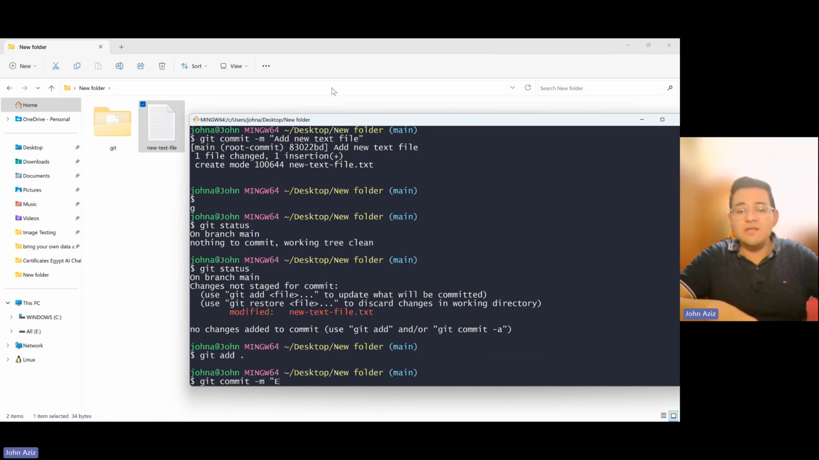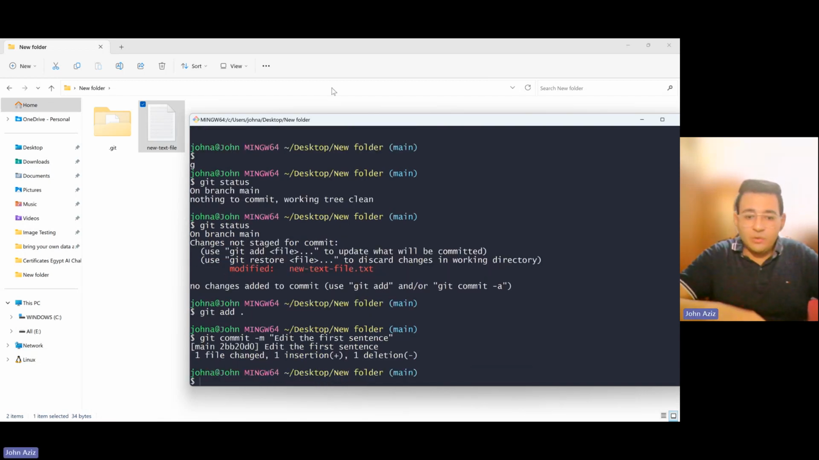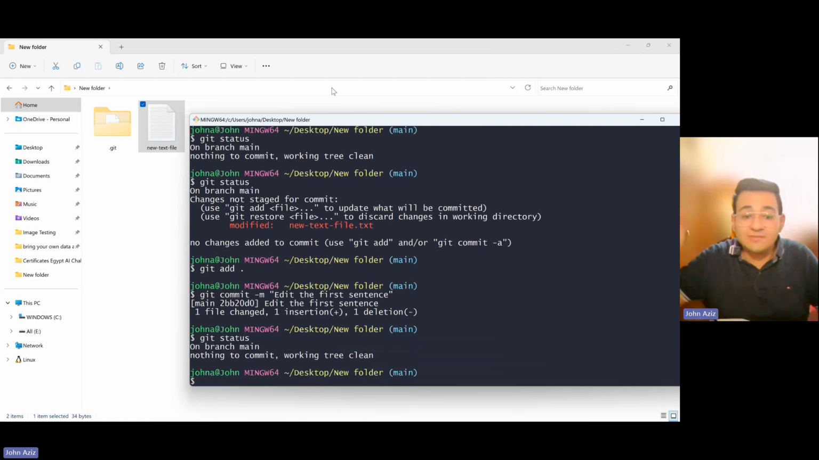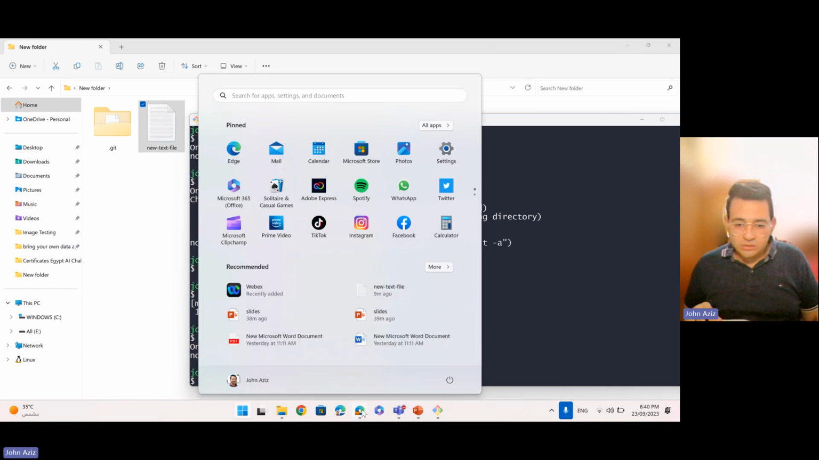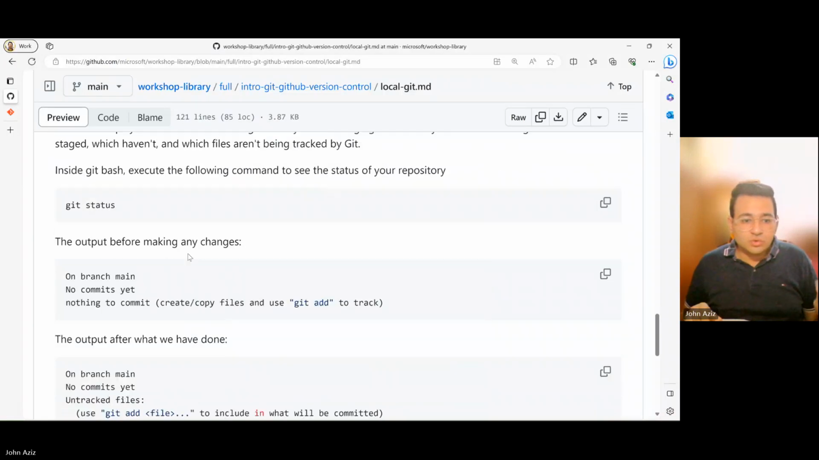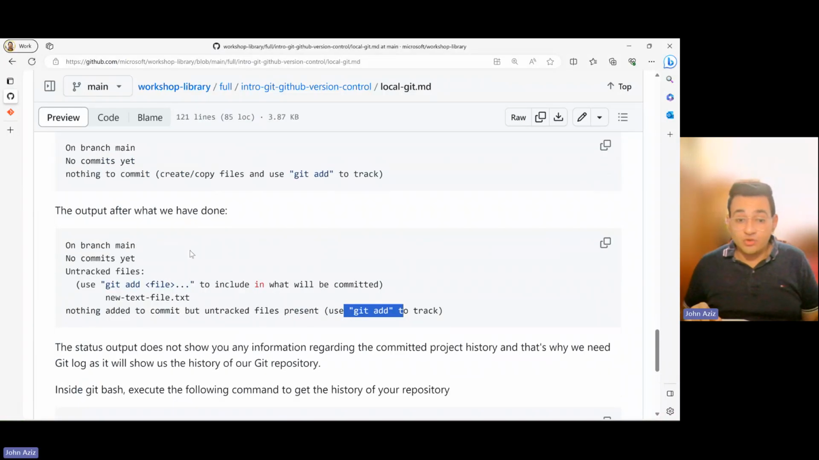We are gonna say "edit the first sentence." That's totally fine. Okay, now we can run git status again, and it will give us that on branch main, nothing to commit, and the working tree is clean. So the next step here is to do what? To see the history of the repository, okay?